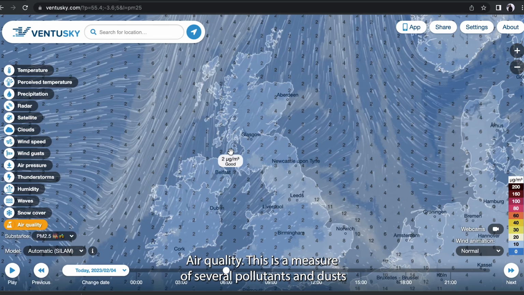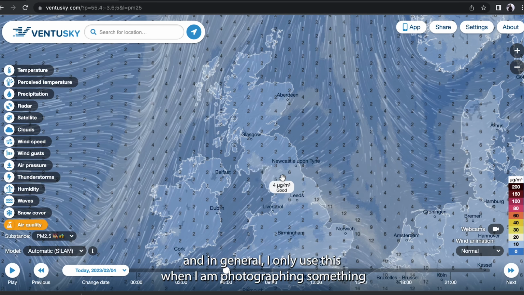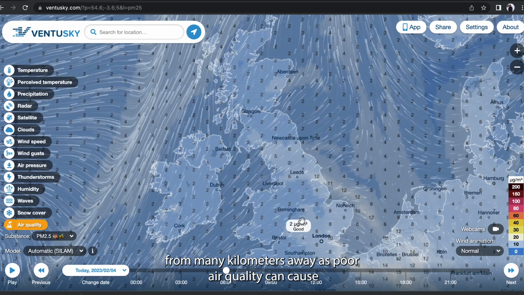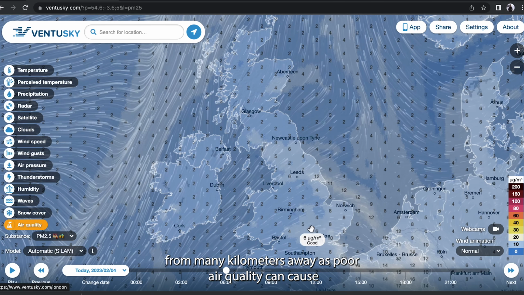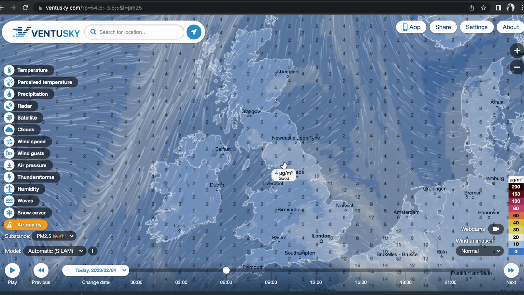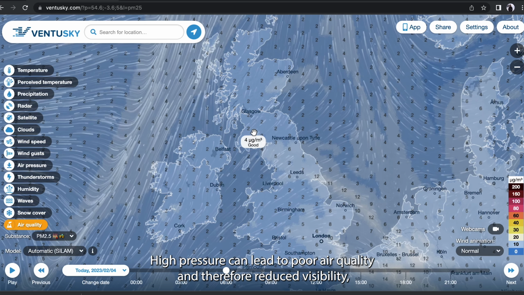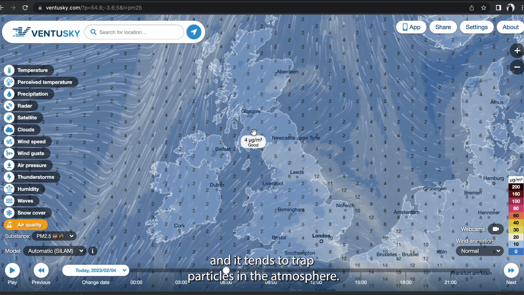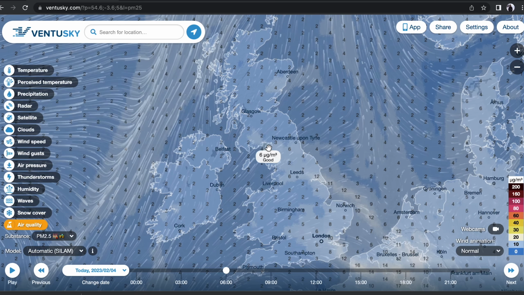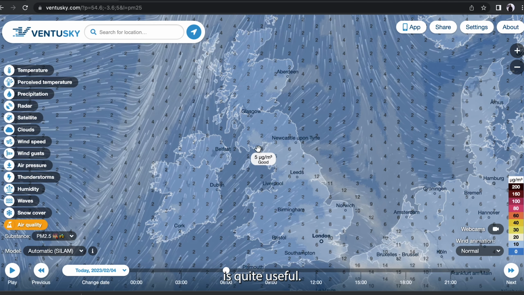Air quality. This is a measure of several pollutants and dusts. And in general, I only use this when I'm photographing something from many kilometres away, as poor air quality can cause a haze, leading to reduced visibility. High pressure can lead to poor air quality, and therefore reduced visibility, and it tends to trap particles in the atmosphere. So looking at the air pressure in conjunction with the air quality tab is quite useful.